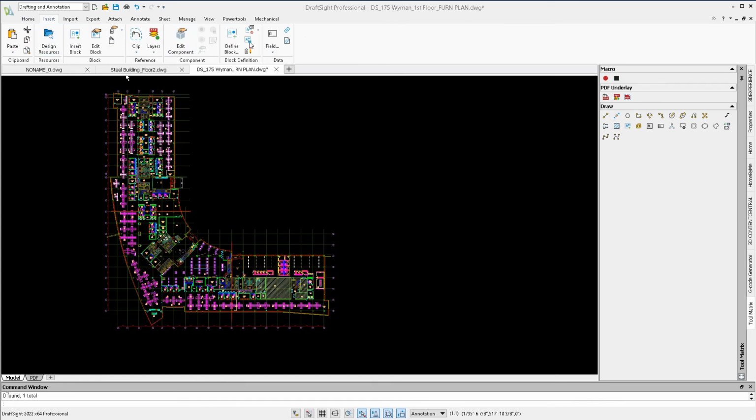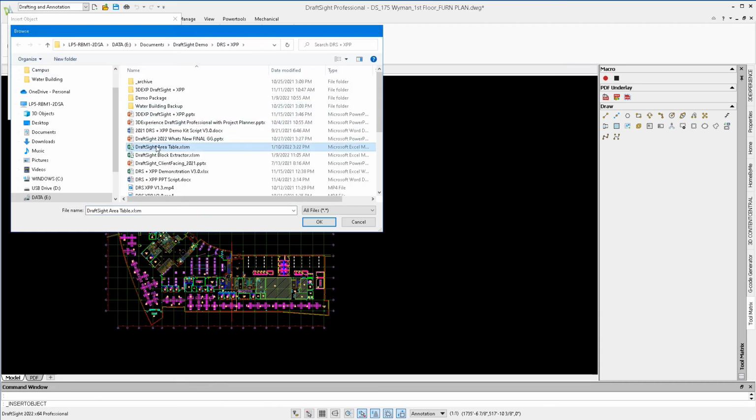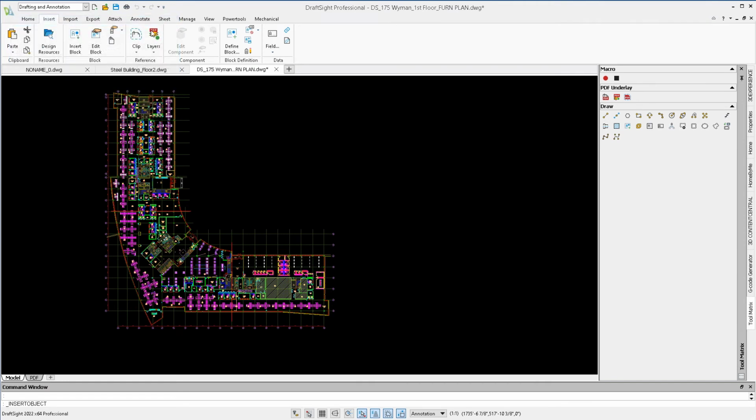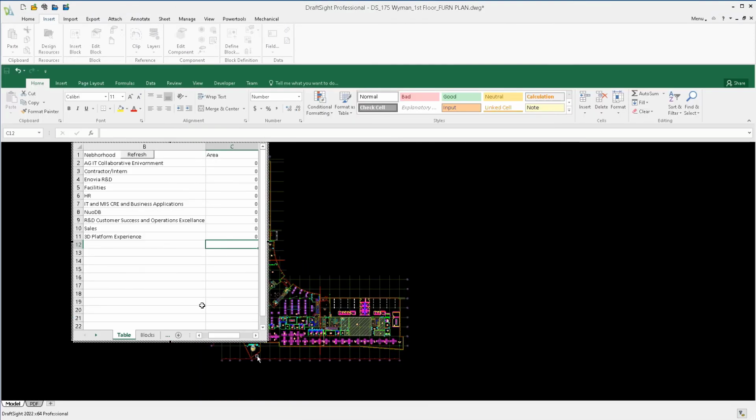Last example I want to talk about in this section is inserting an OLE object. You can use that with the insert object command. You can create from scratch, or you can create from file. In this example, I'm going to create from file. What this does is embed, in this case, an Excel worksheet into DraftSight. And I can edit that embedded worksheet by double-clicking on it. This gives me all the power of Excel inside of DraftSight.